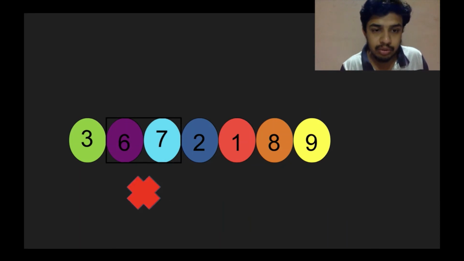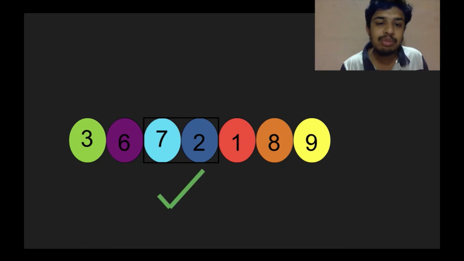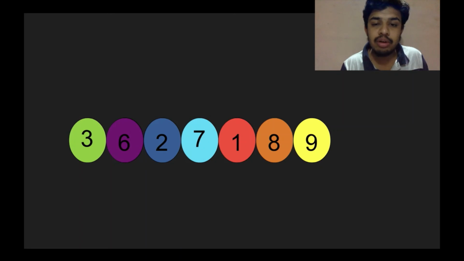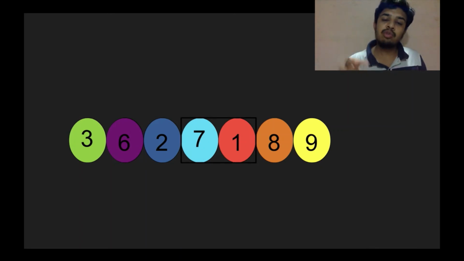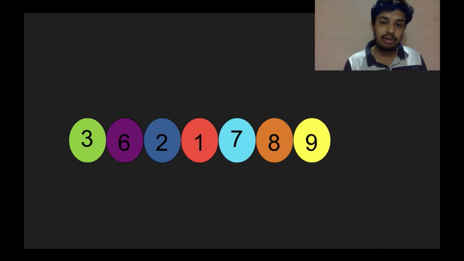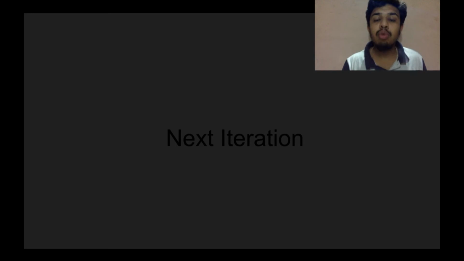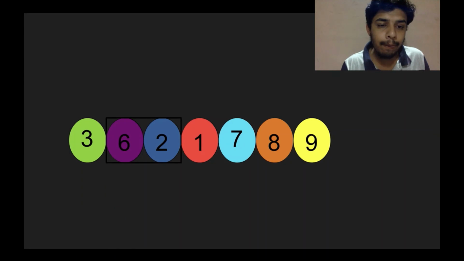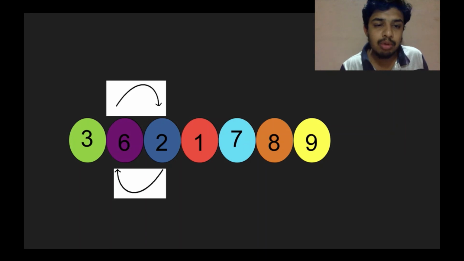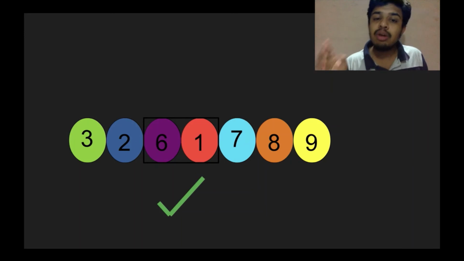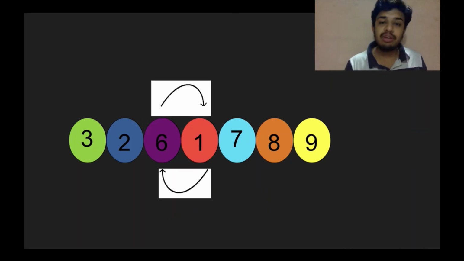7 and 6, no swapping. 7 and 2, it swaps. Again 7 is greater than 1, that's why it gets swapped and 7 comes before it. Now this iteration is completed. Now the next iteration starts. So the third iteration was completed, the fourth starts. It swaps, because 6 is greater than 2. Now here 6 is greater than 1, so it swaps. After swapping, the fourth iteration is also completed and the fifth iteration starts.